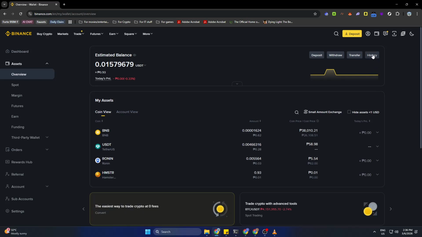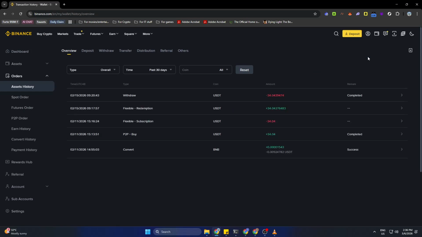On the Overview page, you'll see options to dive deeper into your account details. Find and click History. This section is where all your account movements, deposits, withdrawals, and transfers are listed. Now you'll see a list of transactions. If you have a lot of activity, use the on-page filters such as date range or transaction type to narrow things down. When you spot the transaction you need, click on it to open its details.